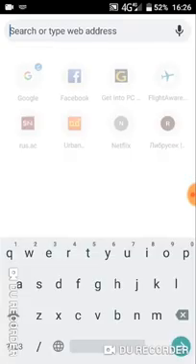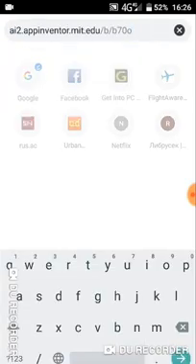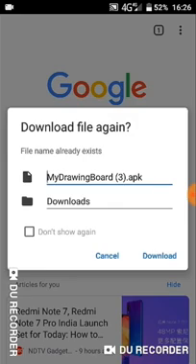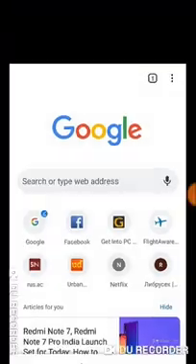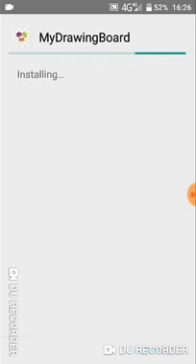Then open your browser and paste it in the URL section and hit search and it will start downloading. Open the app and hit the install button. The app will install on your device soon.